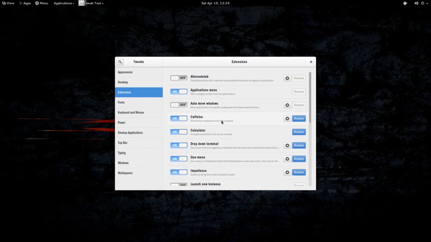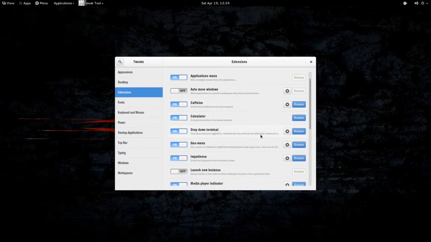Caffeine, which disables the screensaver. I always put caffeine on anytime I'm using a GNOME desktop, because I hate it when maybe I pause for a minute to read a document or whatever, and then all of a sudden it drops into screensaver mode on me. Really ticks me off. So I like having caffeine on there. I'll decide when the screensaver kicks in. Thank you very much.